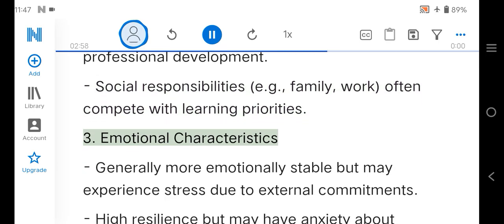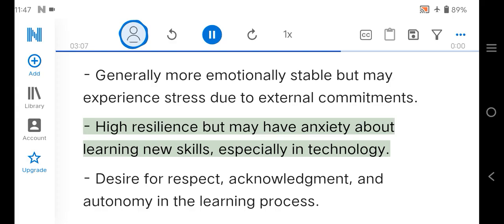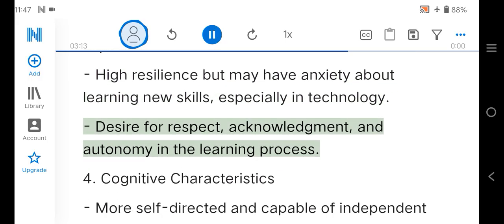3. Emotional characteristics. Generally more emotionally stable but may experience stress due to external commitments. High resilience but may have anxiety about learning new skills, especially in technology. Desire for respect, acknowledgement, and autonomy in the learning process.